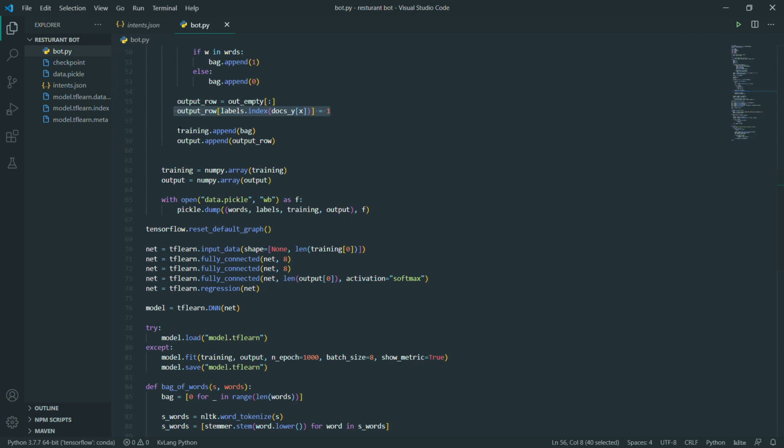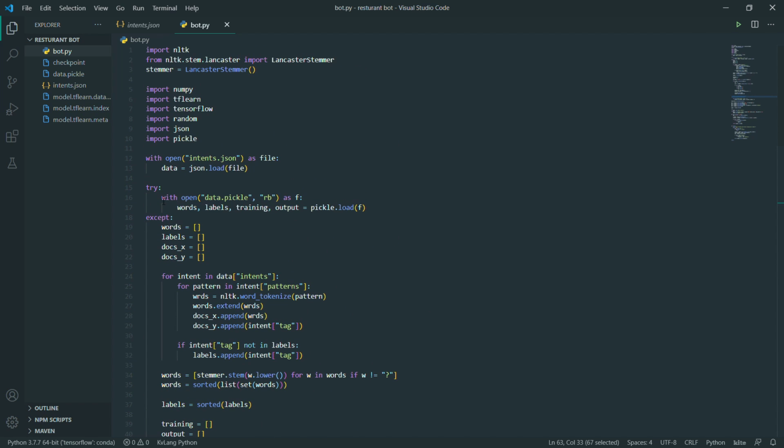Okay, and now we are appending the bag in the training and the output row in the output. This is a very simple task, you should know how to do that. And then we are converting it into a numpy array so that we can easily work with neural networks here. Then we are doing a very simple task of saving this. You know that we tried to open the data.pickle, but it was not there, so we have to do this.